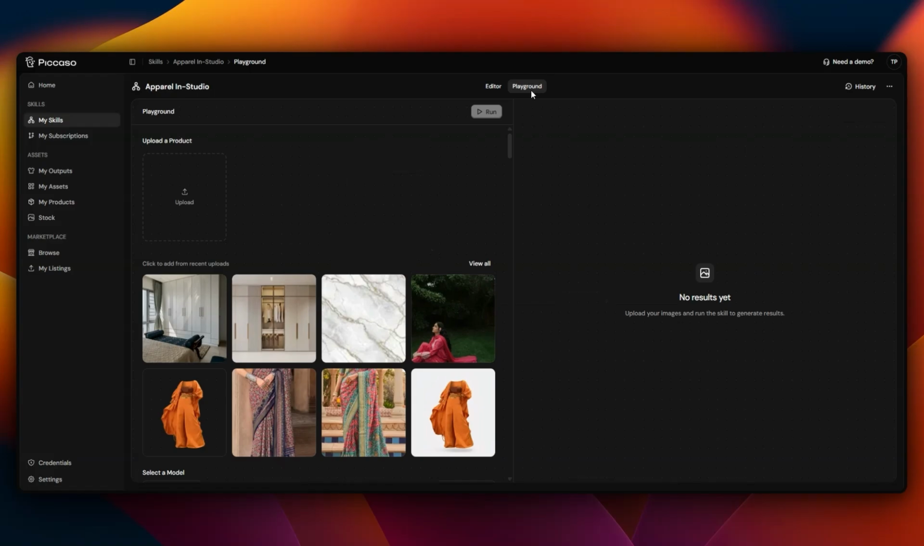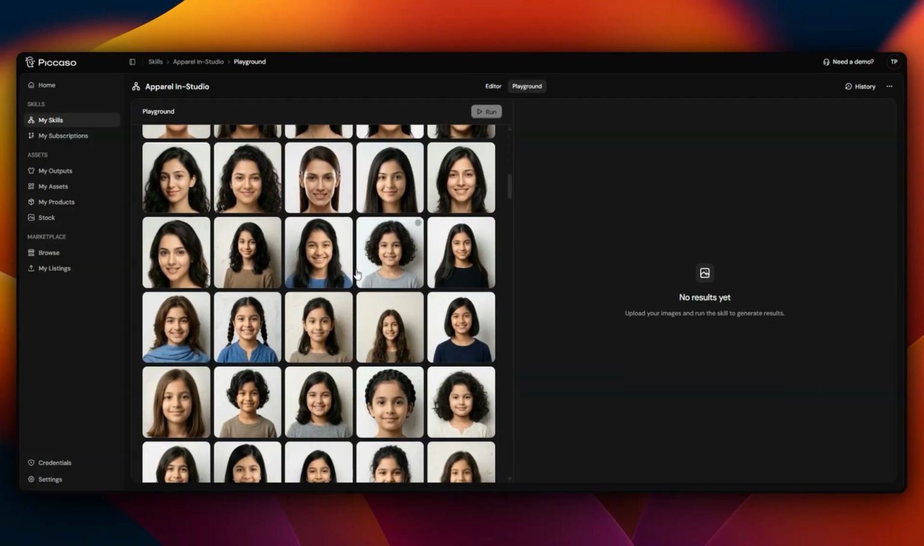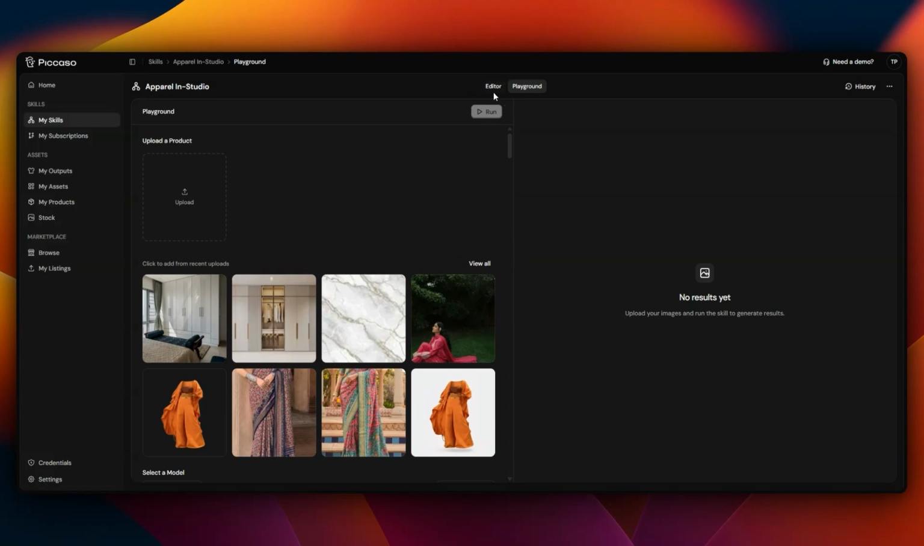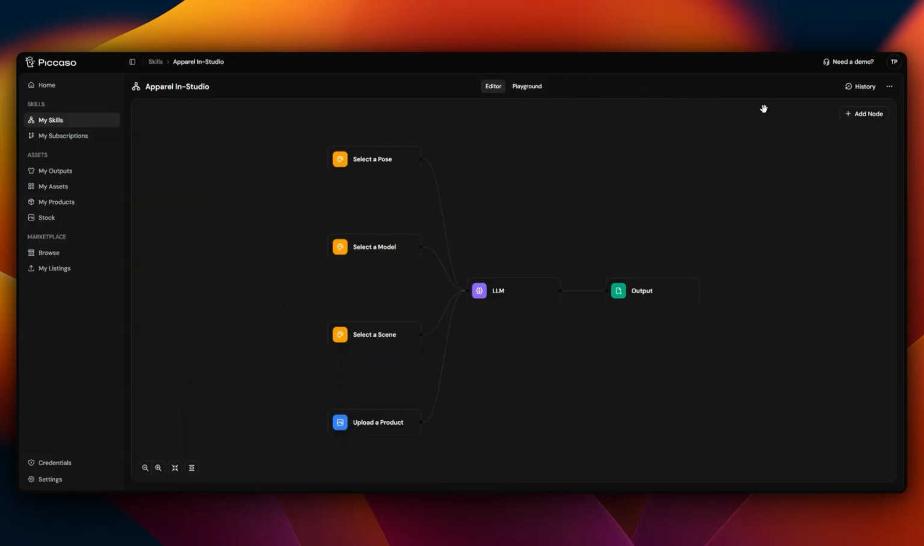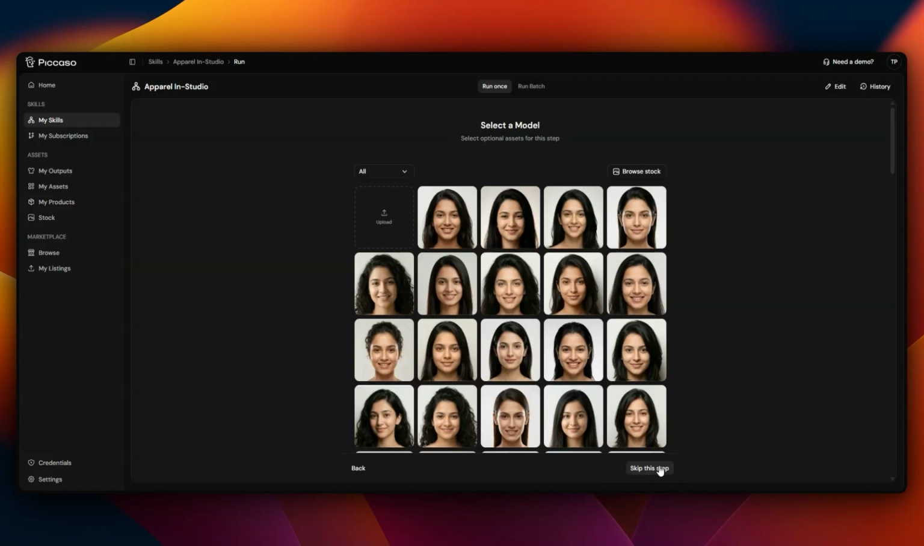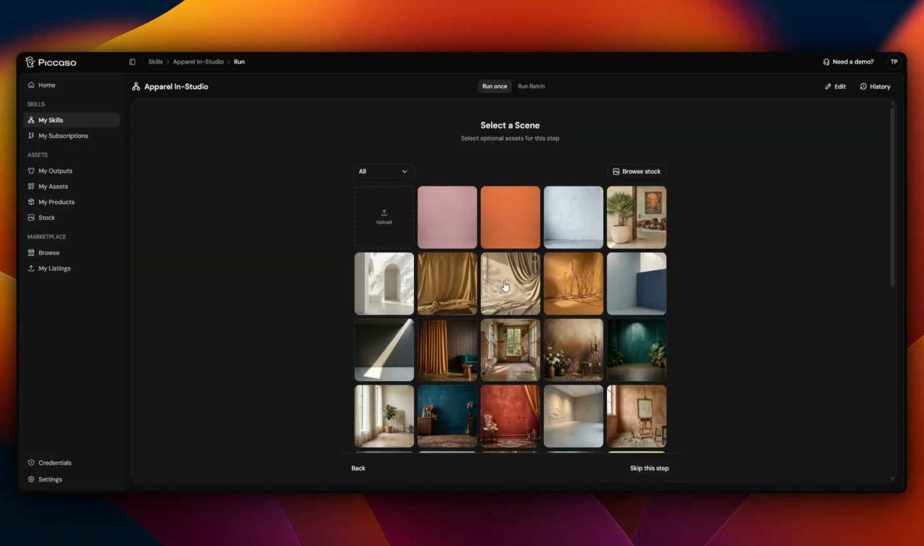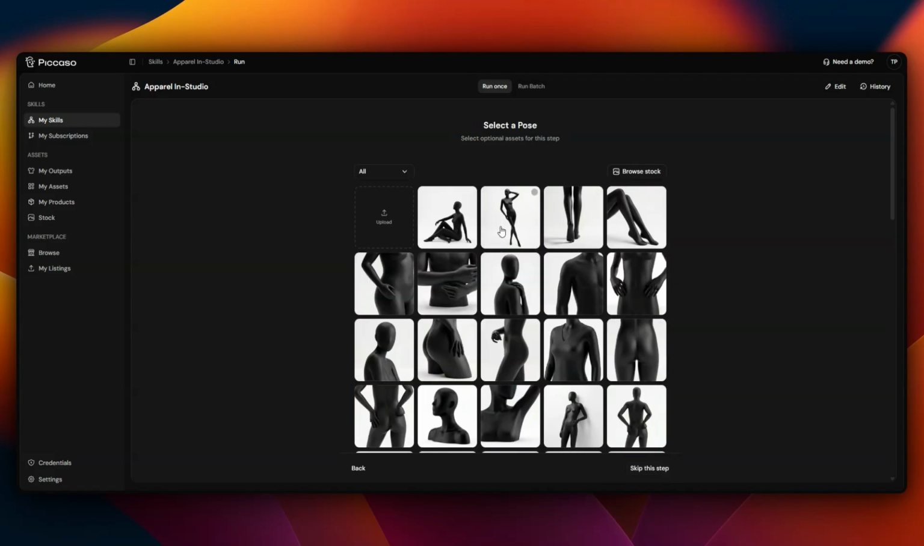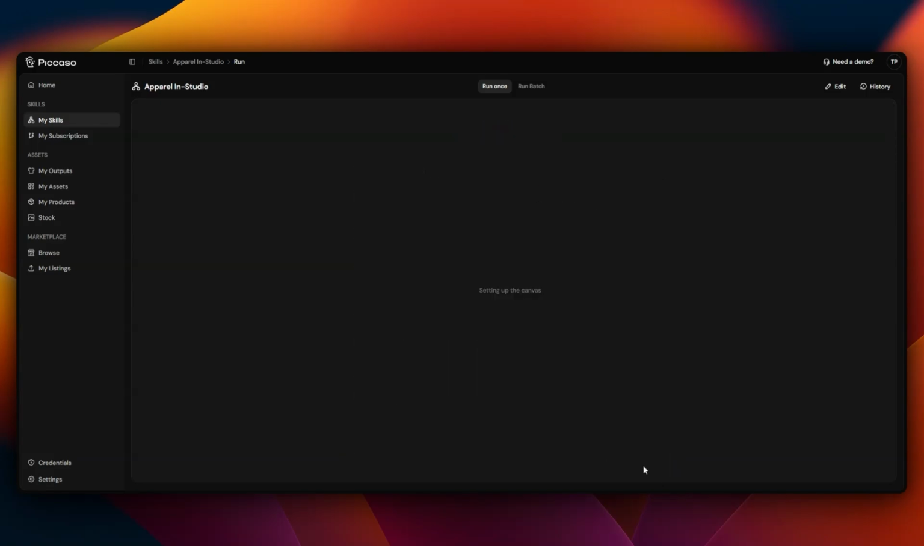Here's where it all clicks. When someone on your team runs a skill, the canvas turns into a simple form, and every node becomes a field in that form. The node settings define how that field behaves. So a media upload node becomes a file upload block, where you control things like which file types are allowed, whether multiple uploads are permitted, and if so, how many. Your teammate fills it in, hits run, and the output drops in.